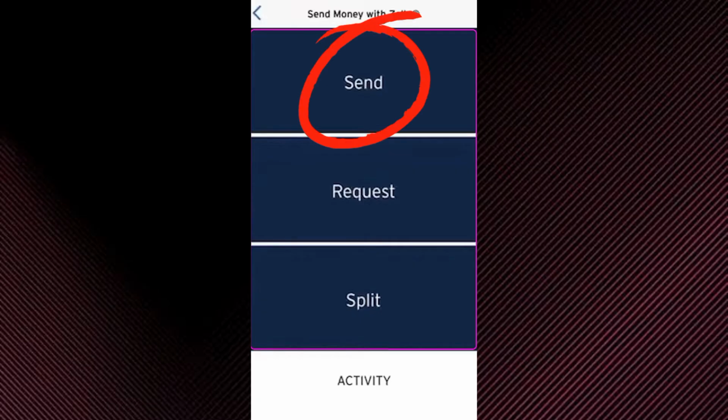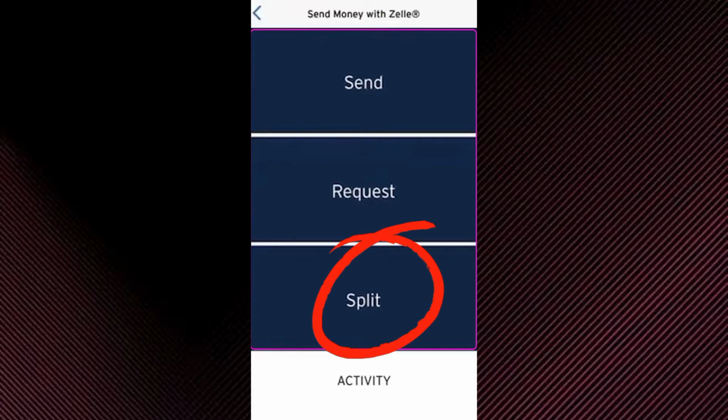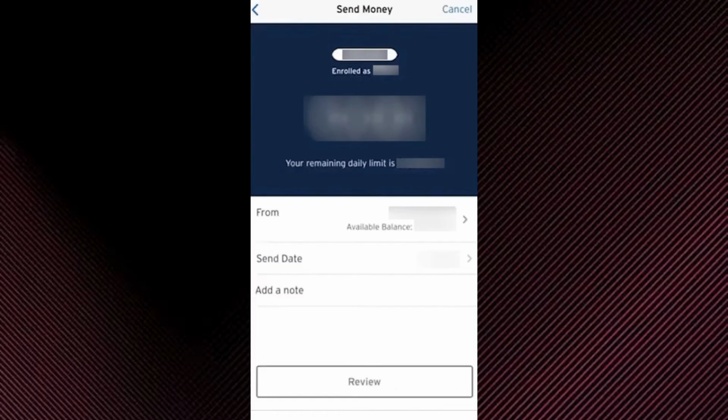Now choose Send, Request, or Split. Enter your recipient's phone or email, add the amount, set the date, and write a note if needed. And that's it. That's how to use Zelle on Citibank app.